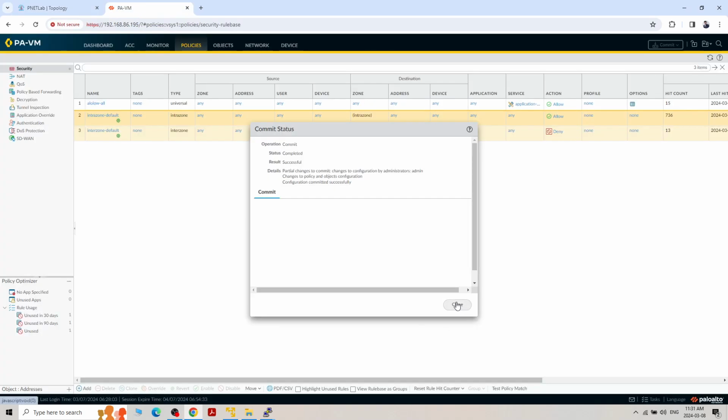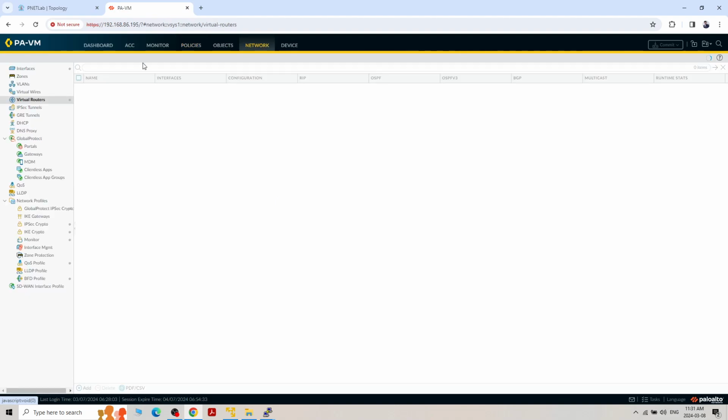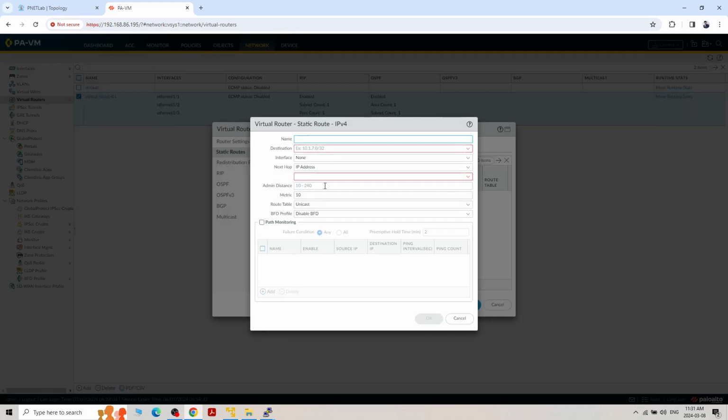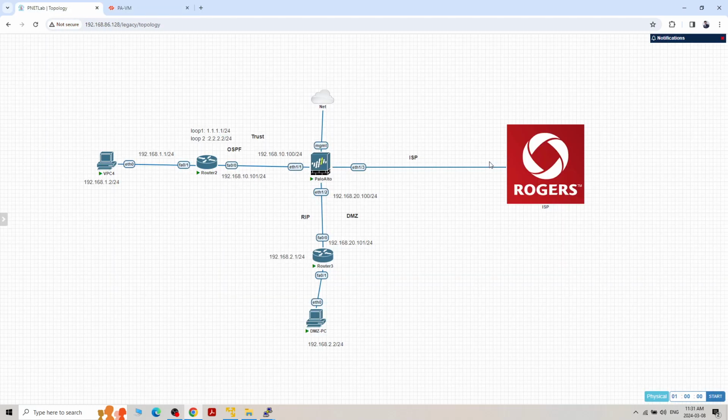So let's go back to the virtual router again, configure a static route, whatever destination, send it to Ethernet 1/3 on ISP, and the next hop is 192.168.86.2. This IP address is my 86.2 from this node.